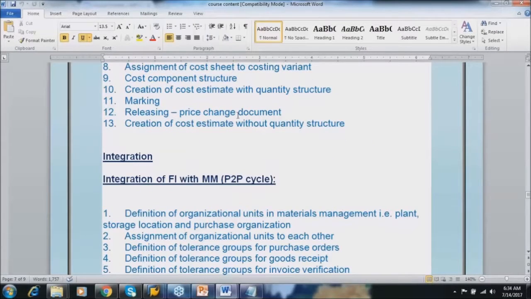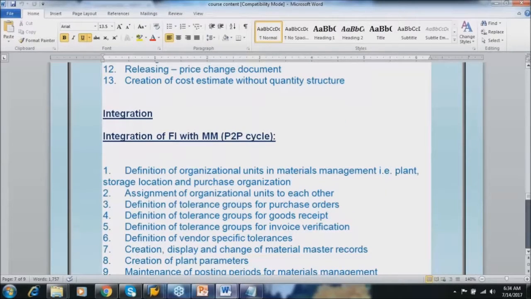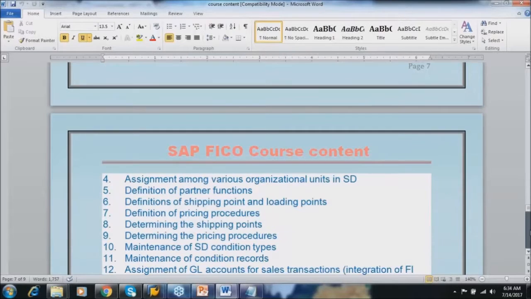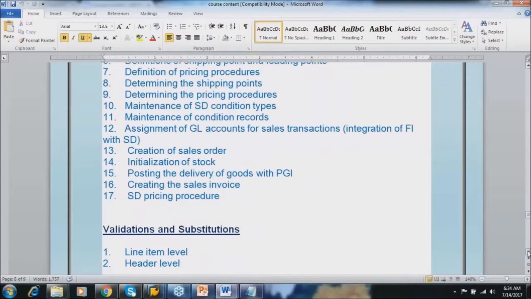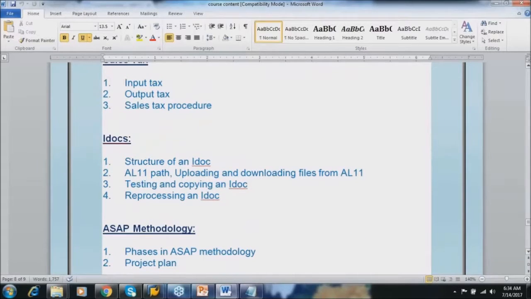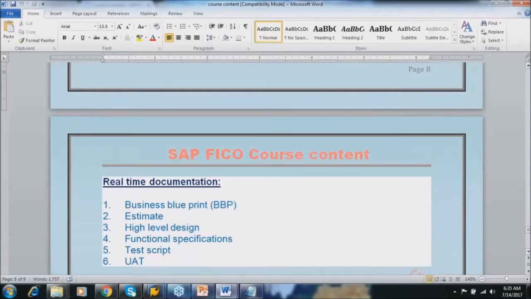In product costing, we will be discussing how to create the cost estimate with and without quantity structure. Then comes integration of FI with MM, and integration of FI with SD. So validations and substitutions and sales tax, IDOCs. This is another topic that we have added: how to know the structure of an IDOC, the AL11 path, how to do testing and reprocessing of an IDOC, and the SAP methodology, and then real-time documentation. All this we will be providing as a part of the course.